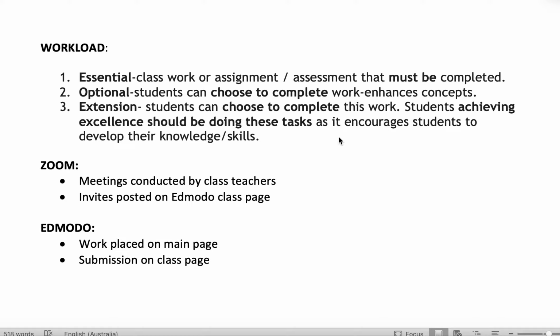Then there is optional work, which students can choose to complete, and it enhances concepts. So obviously we are studying poetry, and in class we will be looking at the poems and all those kind of things, and then maybe some optional work that might be some further reading, some further contextual reading, looking more closely at some of the things that Bruce Dorr is writing about, and things along those lines. Then there is extension work, and students can choose to complete this work, and students achieving excellence should be doing these tasks as it encourages students to develop their knowledge and skills.